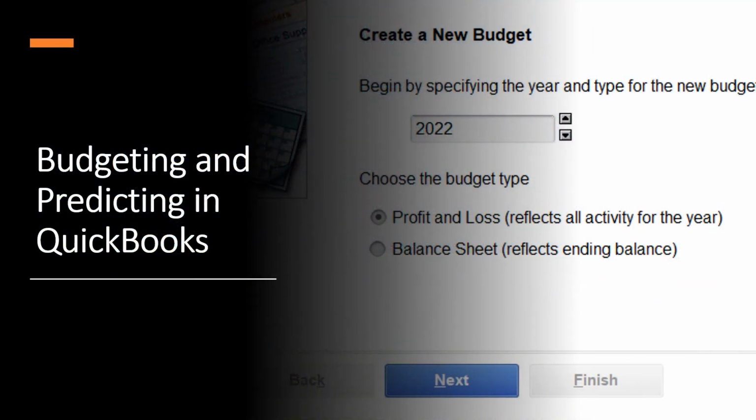Budgeting and predicting in QuickBooks. QuickBooks includes a budgeting feature that allows you to create account-based budgets for balance sheet and profit and loss accounts. Budgets can be created based on a previous year's budget or from scratch, or if you've been using QuickBooks for a year, the actual figures of the prior year. After you've created a budget or a forecast, you will run a report to view the information. In addition, QuickBooks provides several reports that will allow you to view the information in your budgets and forecasts.